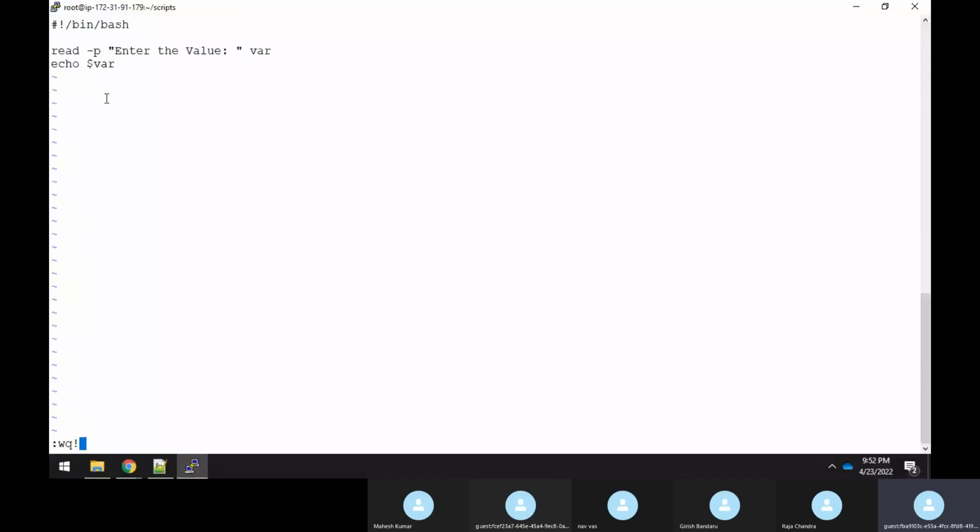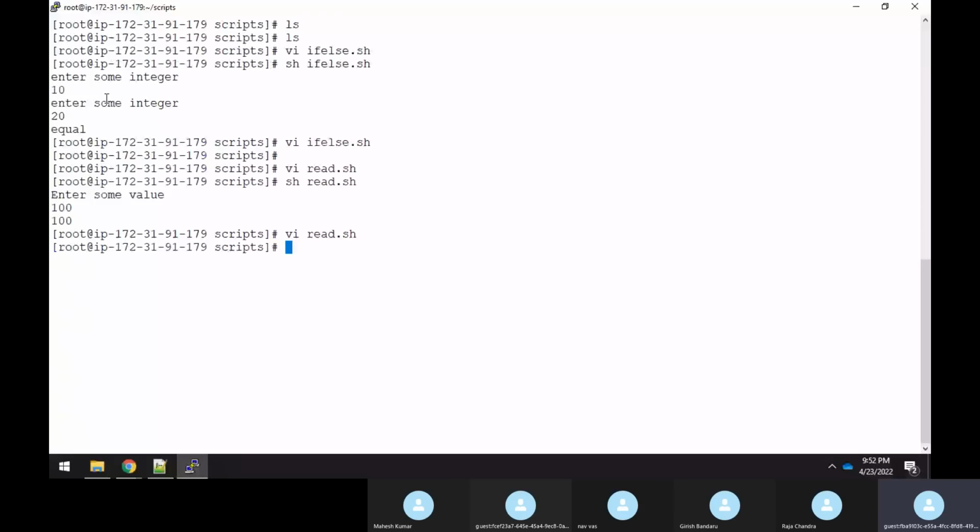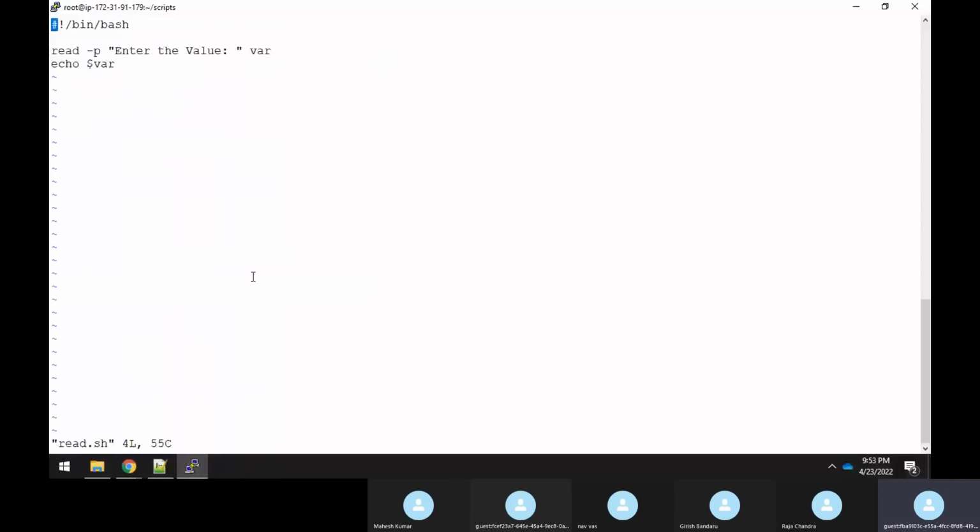Again, you run sh3.sh. Can you see? It is printing the string as well. It is asking for the input from the user, and the same value will be printed. So here you can mention the value something like this, and close with the double quote.